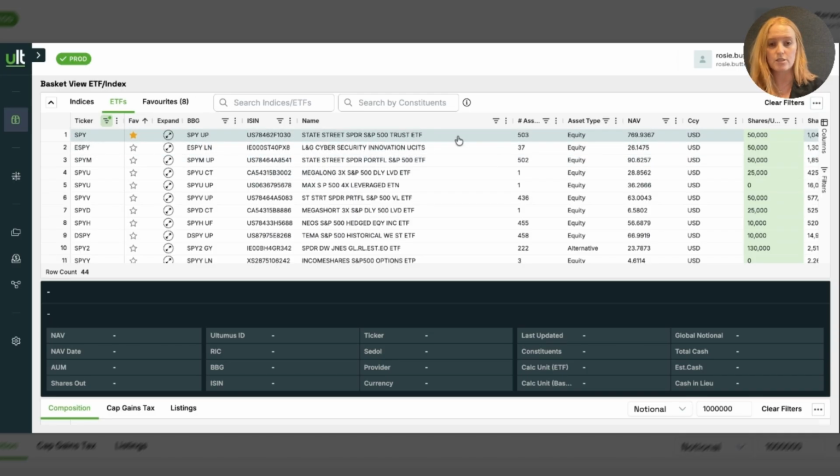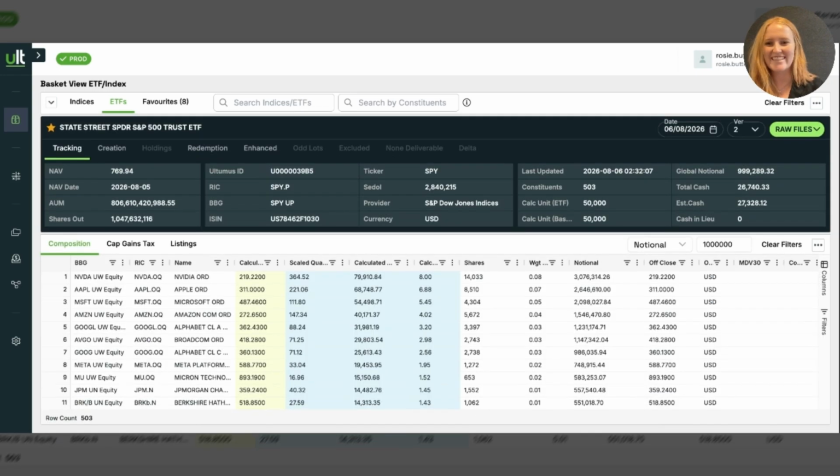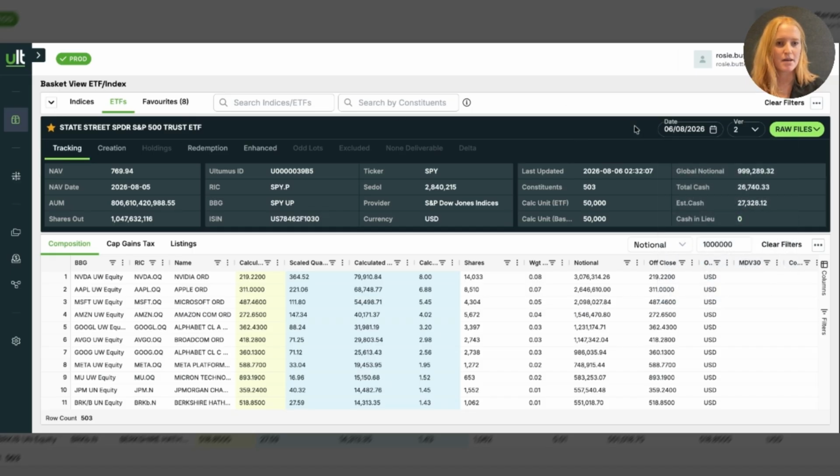So let's look at the constituent data. Just click on the ETF that you want to look at, and all the constituent data will be down here. You can click this button in the top right, and it will show you the date that you're looking at, the version number, and then also raw files if you want to export, for example, the raw file, raw creation, raw enhanced.